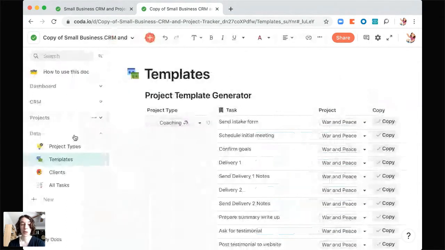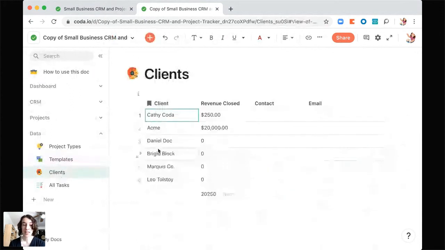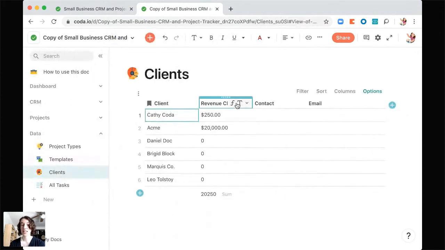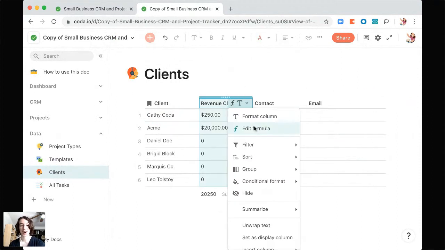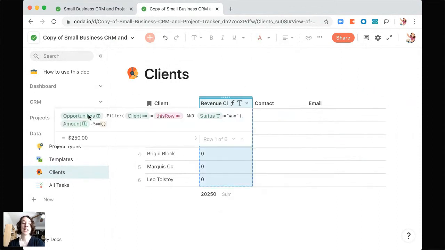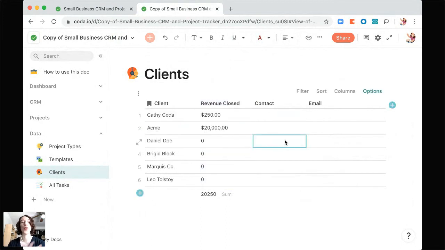So then the next thing we would want to do is, of course, add our clients. So here they are. And this is actually a nice little formula. So you've got all the clients that you have. And then this formula here, if we go to edit it, says, look at the opportunities, filter by the client in this row. And if it's 1, I want you to sum the amount. So it's a nice way to get that full revenue organization. It looks like I'm doing really well right now.